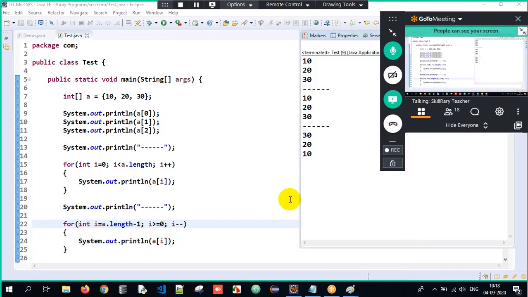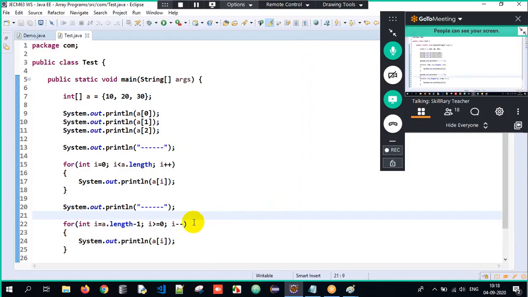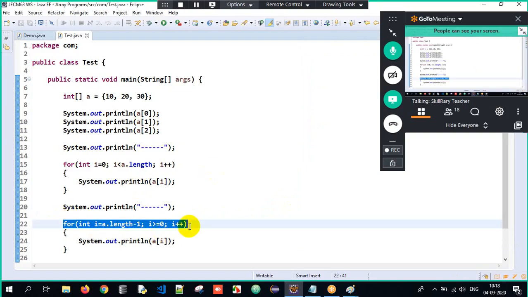But what is the problem, sir? I'll tell you here. What if you give it as i++? There is a logical mistake, but no compile time error. See, a compilation error will occur only when I get a syntax error. Okay, see, what is the i value? i is a.length minus 1, 3 minus 1, 2. The i value is 2.